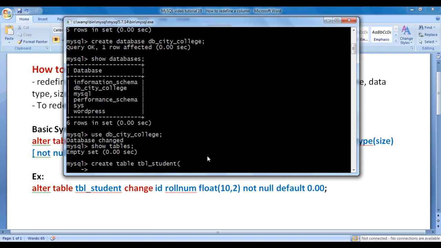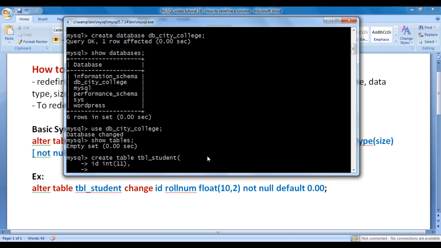Students are going to have id, so the first column name will be id. Data type I say int, which indicates id column can have whole numbers. In brackets I say size 11, which indicates id column can have numbers containing up to 11 digits, right guys? Then I say here comma, hit enter.